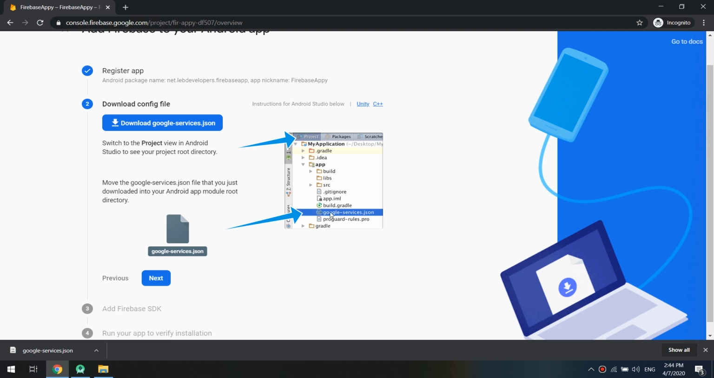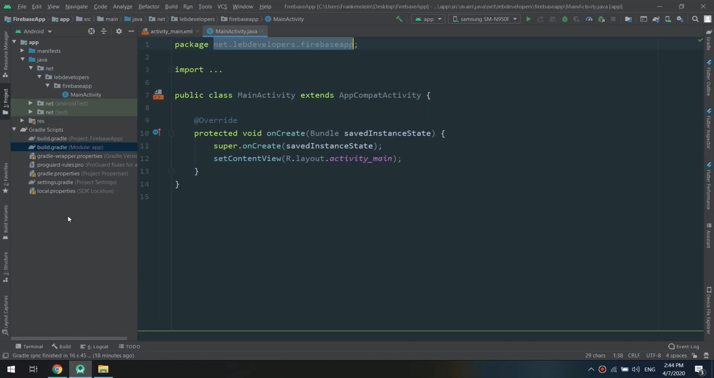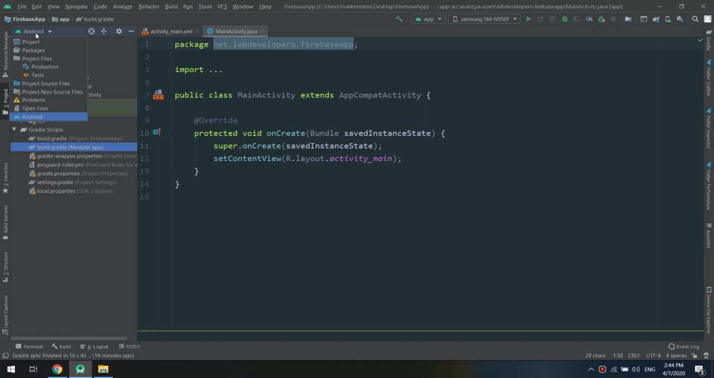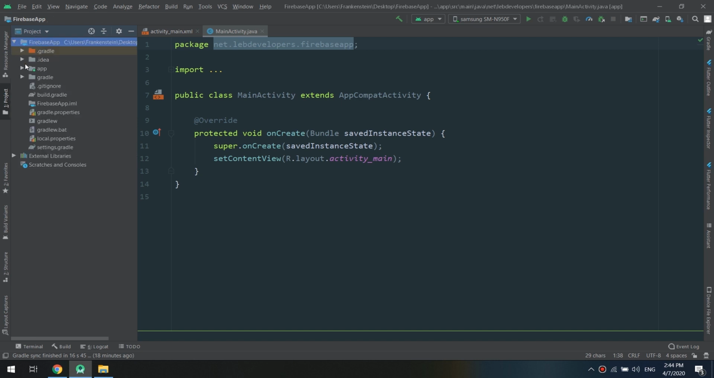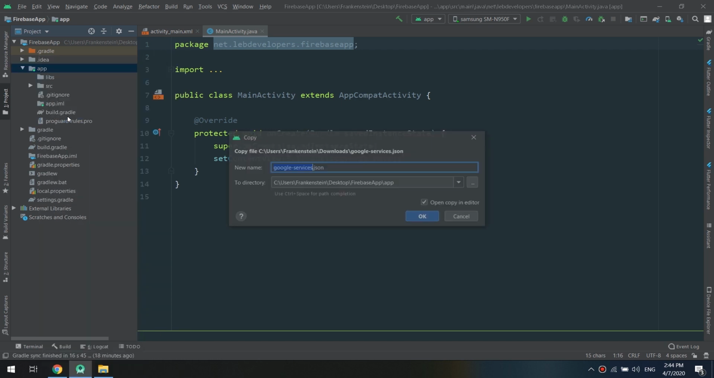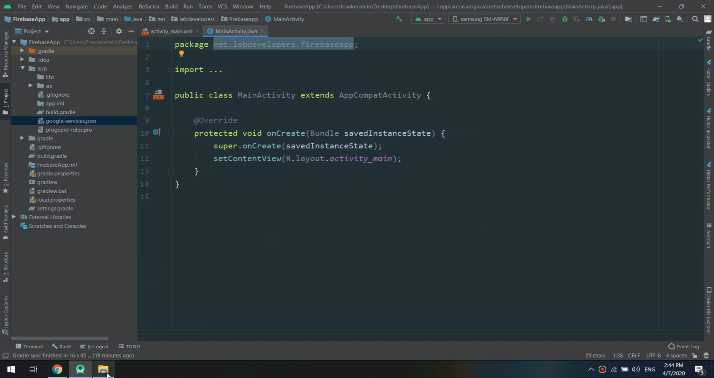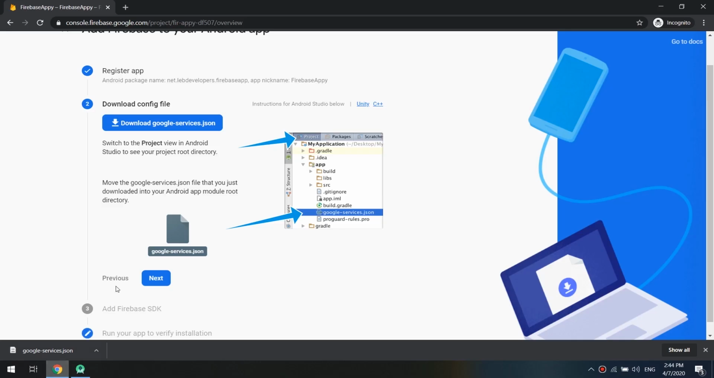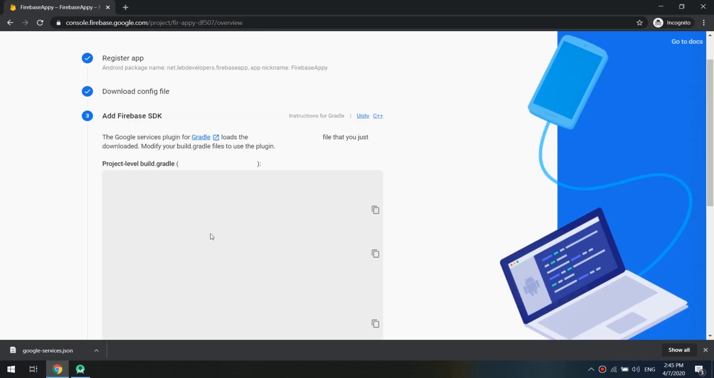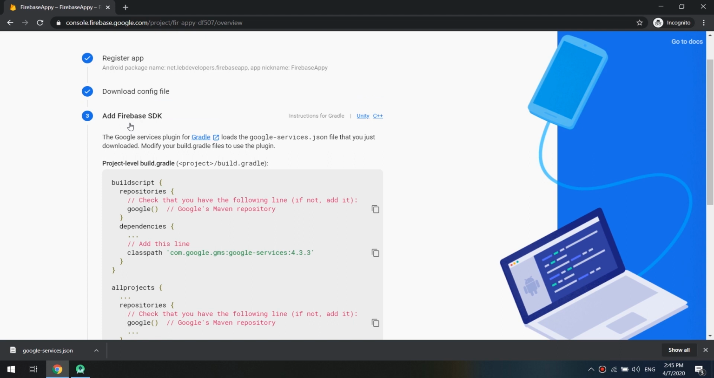I need to tell you that we need to replace it in the project and inside the application. So I will go to Android Studio, select the project, click down, and inside the app folder I will click on paste, and here we go, we have added the JSON file. Now let's close this, click next, and add the Firebase SDK.